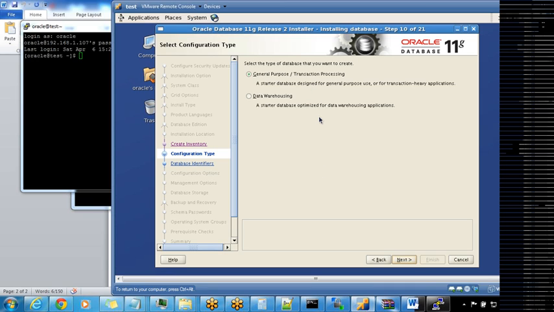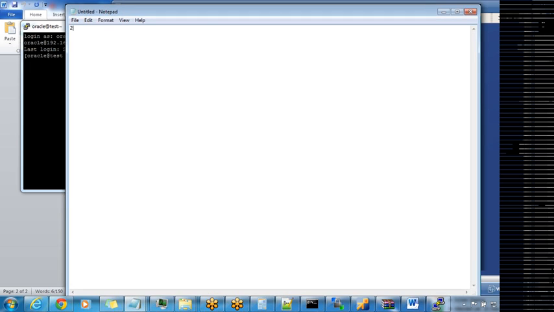Here there are two types of databases you can create. One is general purpose and another is data warehouse. Actually here what I'm doing is two steps. One is I'm installing the RDBMS software and the second is I'm creating a database.